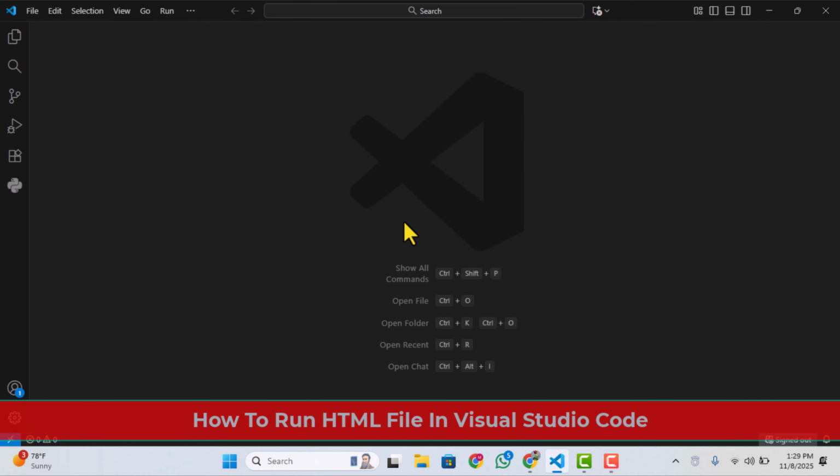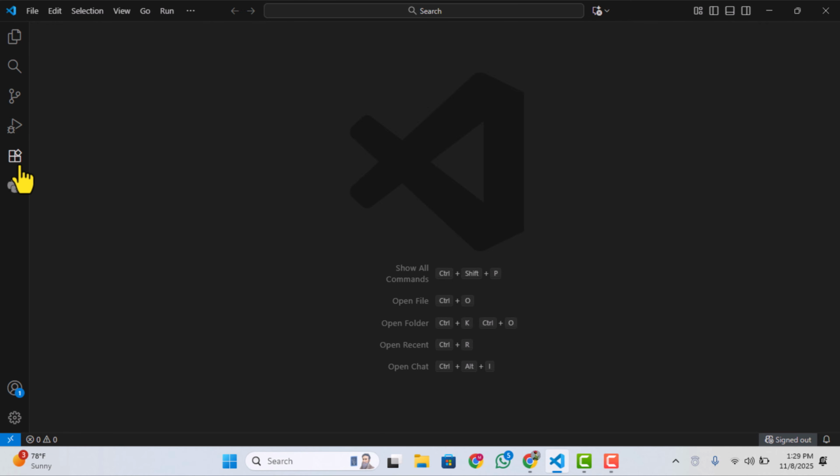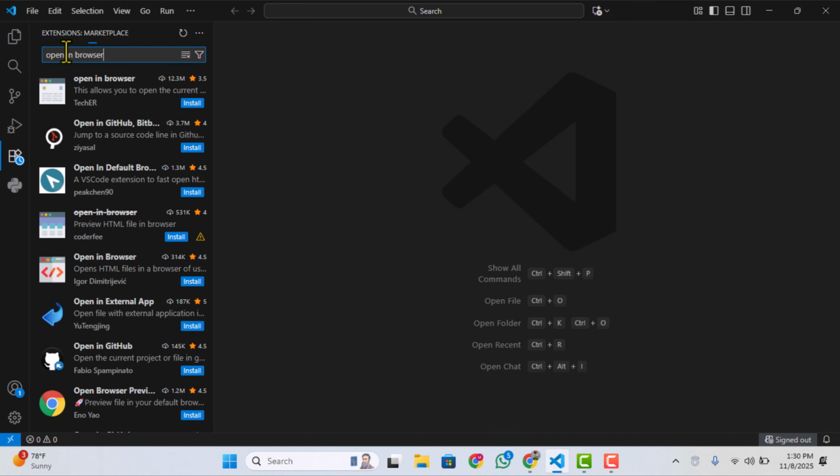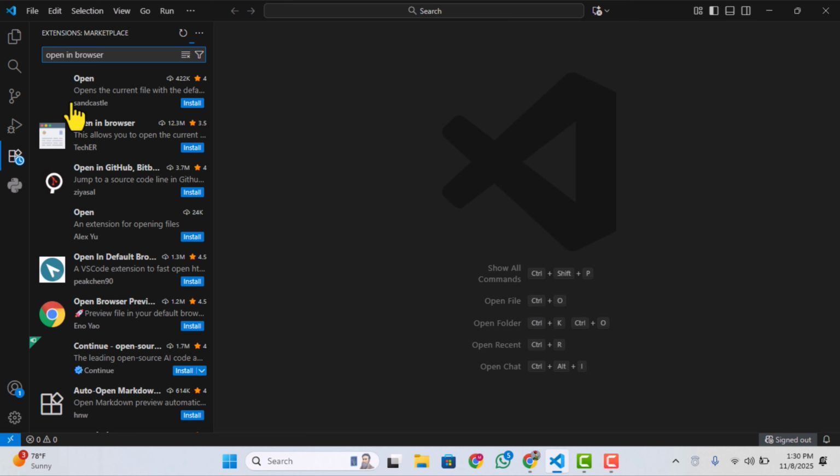To begin, we need to install an extension called Open in Browser. Click on the extensions icon on the sidebar. In the search bar, type Open in Browser. Next, click on the first result.